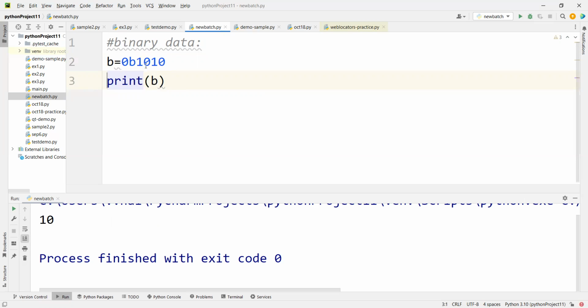To assign the value of binary data to a particular variable, we have to follow: 0, followed by b, then 1010 or anything. Then it is going to be represented accordingly. 330 will be the equivalent decimal value for the binary value given here.